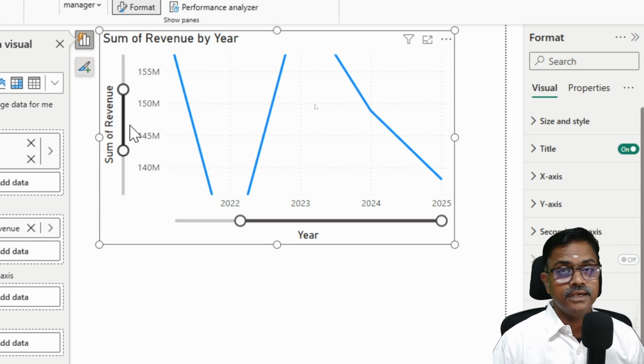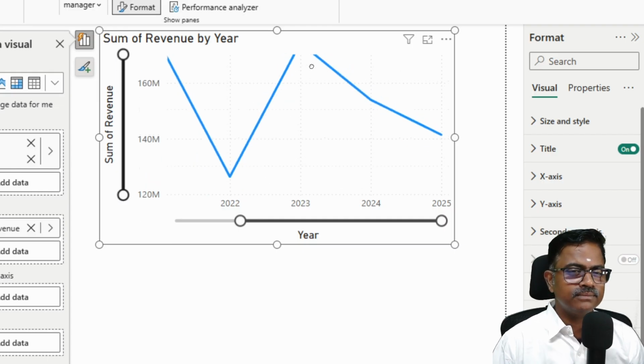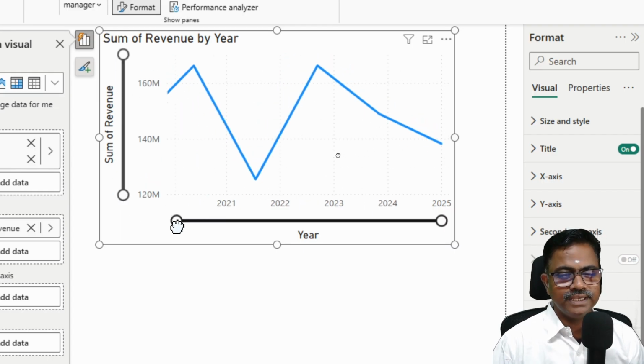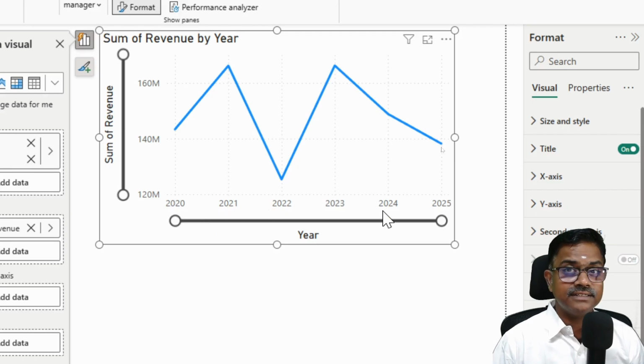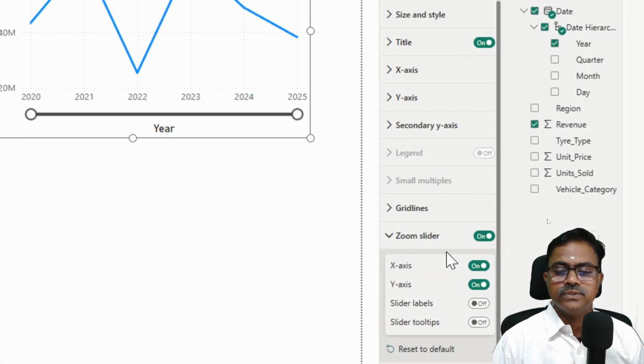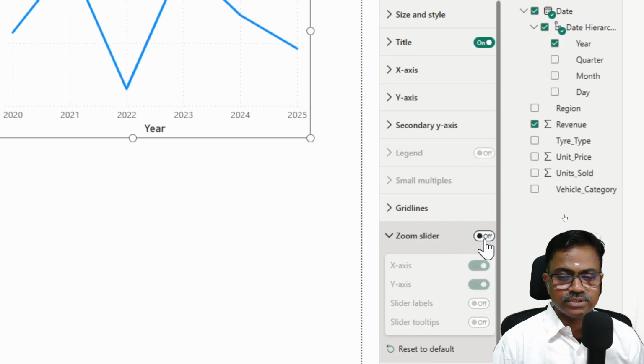Yeah, so this is something I can focus on, and this becomes really amazing when you have area charts, stacked area charts. But do remember, the zoom slider is something really special which you get with the line chart, and it really makes sense when you have the period on the x-axis. Okay, so this is something which you can work out. I'm going to turn it off right now.